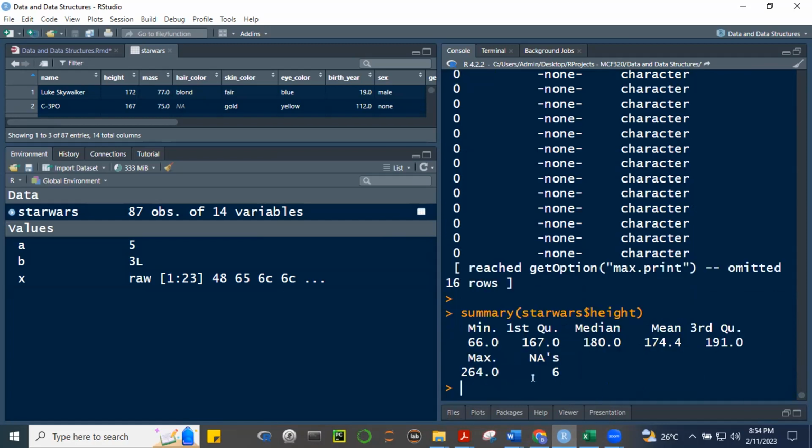Look, class. You have here the minimum 66, first quartile 167, median 180, mean 174. So it's slightly skewed to the left, because the mean is to the left of the median. Then the third quartile, maximum, and then there's NA. There are 6 missing values. Now when R computes descriptive statistics, for example mean or standard deviation, and there are NAs, it will not compute them. It will give an error.